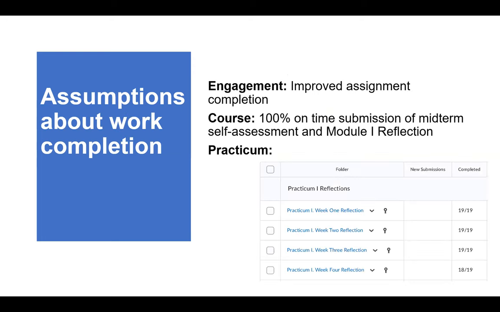We had some assumptions that hopefully if they were more engaged with the text and with the resources we were using, there would be some improved work completion. This again is from last semester. We had 100% on-time submission of their midterm self-assessment and their first module reflection. They are in two practicum sites. In the visual, you can see that all of them submitted all their work on all their reflections without us having to go and poke at them and bother them to get their work in. So far, so good.